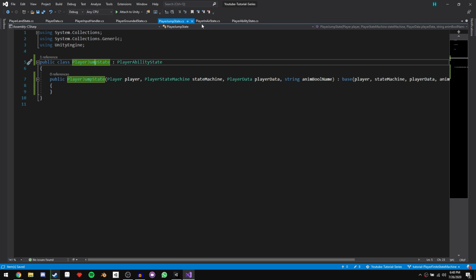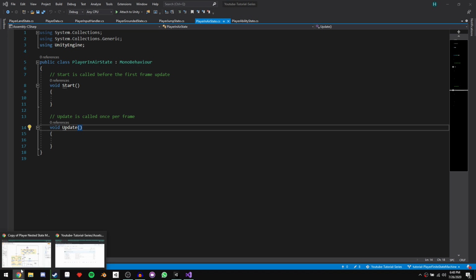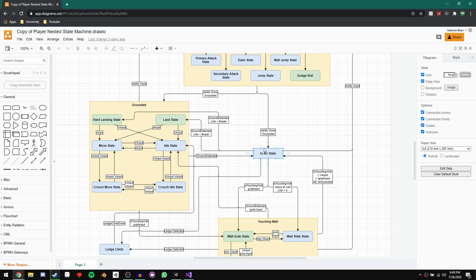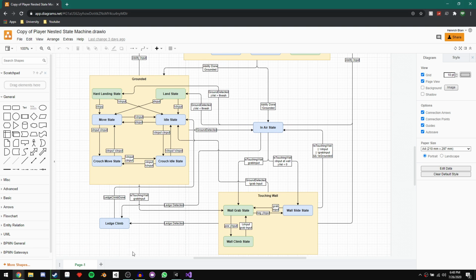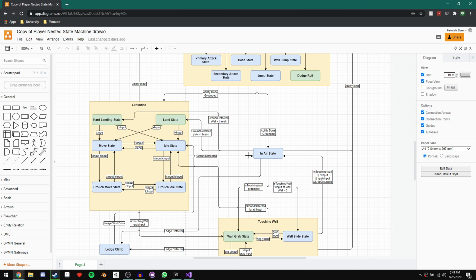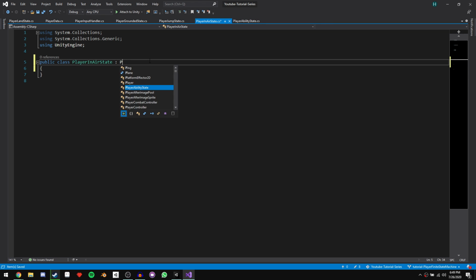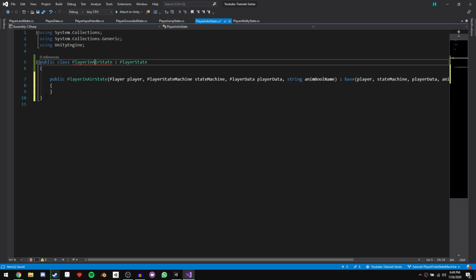Okay, next we have our PlayerInAirState. In this case, if we take a look at our state machine diagram, you can see that our in-air state is not a child state for any other state. So it's not a substate or a super state. Currently, there are no other states that we really need to group this one with, so this one can just be standalone. Same thing goes for our ledge climb, which we're going to get into in a later episode. So in this case, we're just going to inherit from our PlayerState, and then generate the constructor.